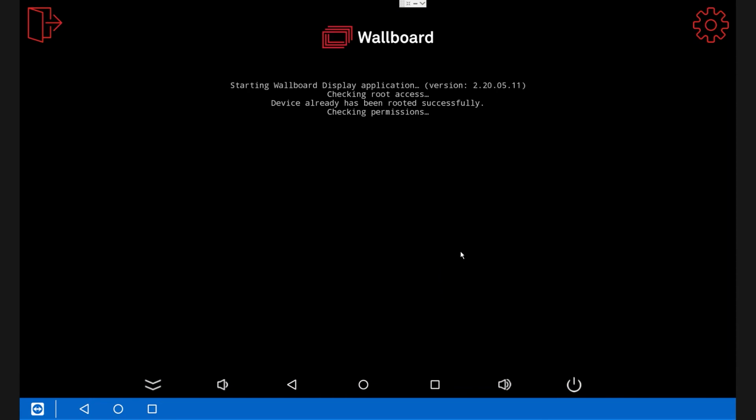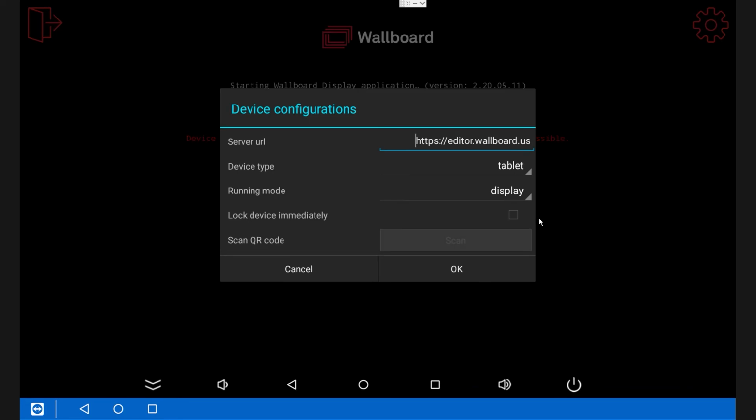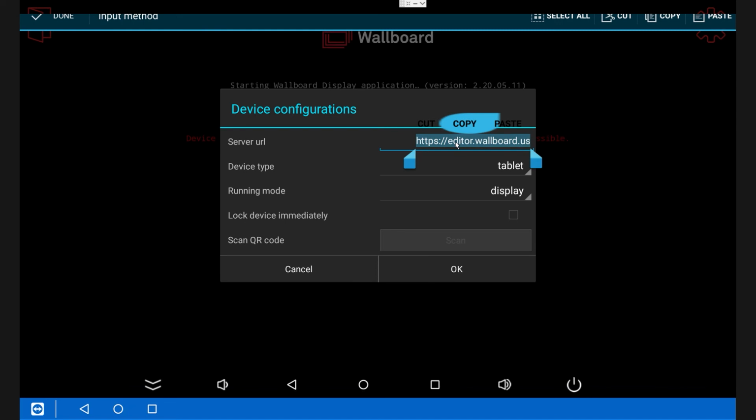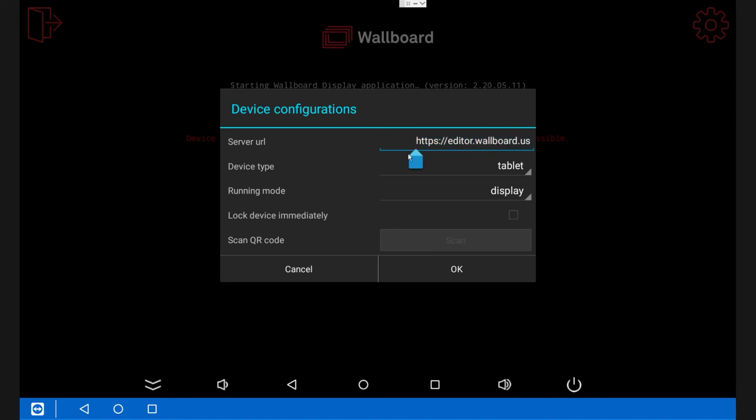So what this is going to do is basically pull up our configuration menu here. And you need to make sure that you are headed to the right server URL. If you're not sure, please contact us and we can get that answer for you as to what URL you need to log into. But it's typically the portal that you're logging into.